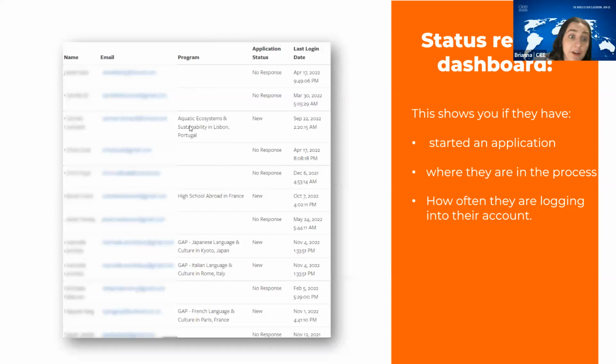And for example, in January, you'll probably get some emails from us reminding you of the deadline and asking you to log in to this referral dashboard and see if you have students who still haven't completed their application, and maybe reach out to them and say, hey, remember, you have to submit your application by our January 24th scholarship deadline. And you can see how often they are logging into their account and everything.